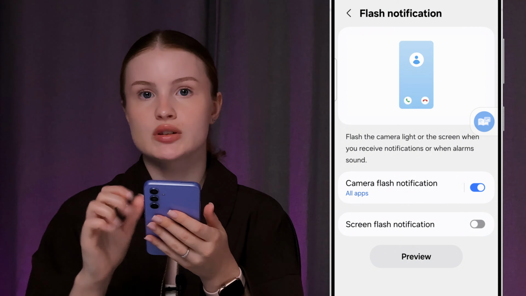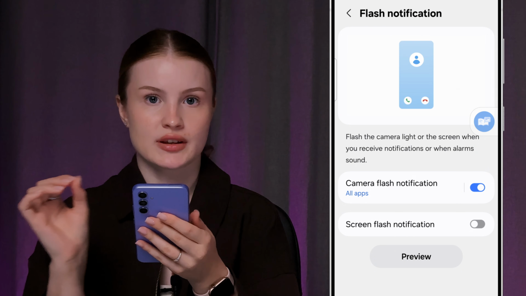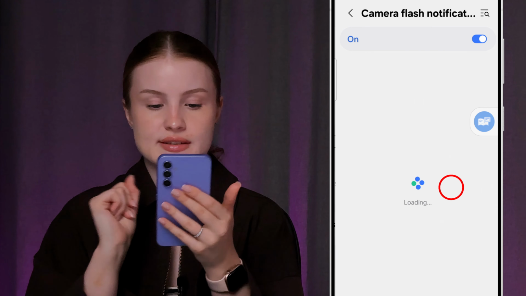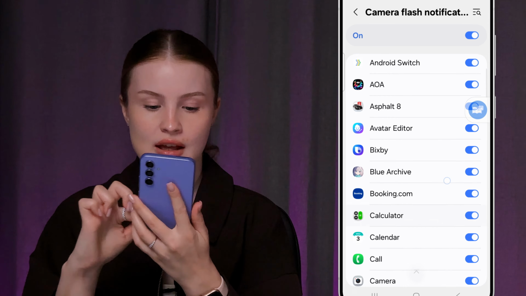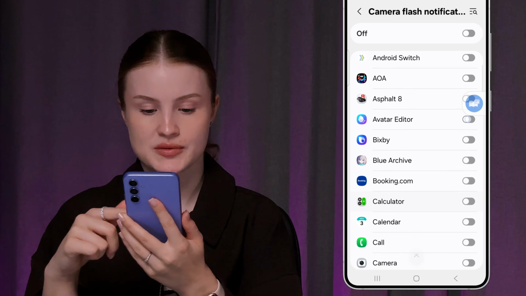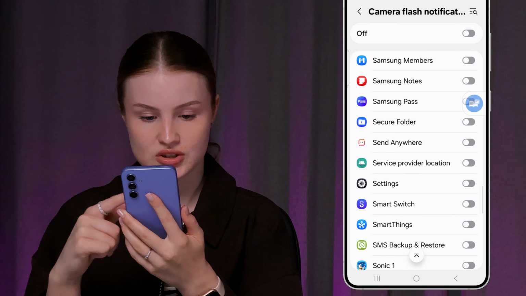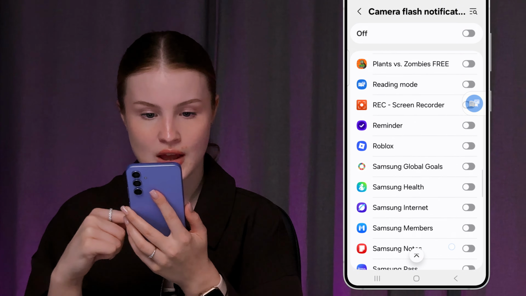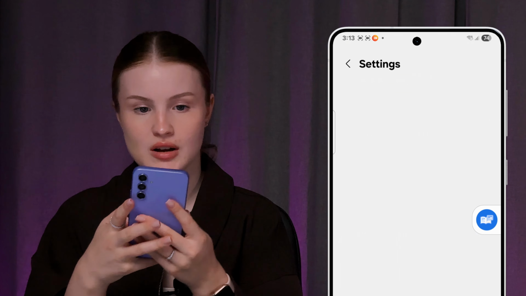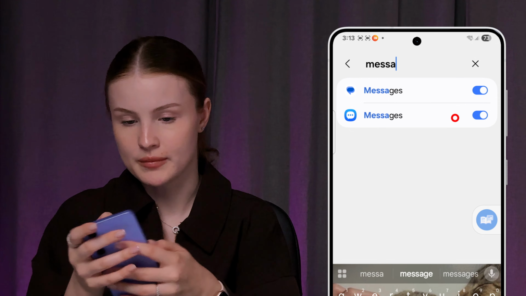Now, if you don't want to set that for all your apps, maybe you want to set it for one specific app, then what you can do is you can click on this section itself and then just disable all apps. Go through the list to find the app you need. Let's just find, for example, messages. I'm gonna use the search bar on top and just type in messages and enable two of them.